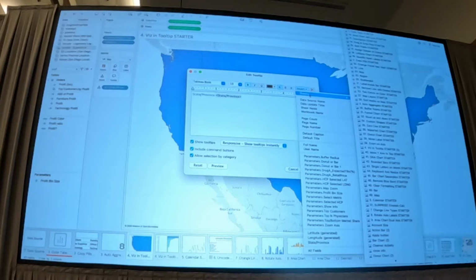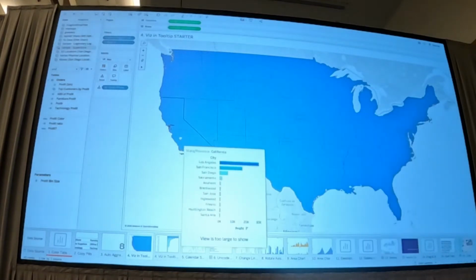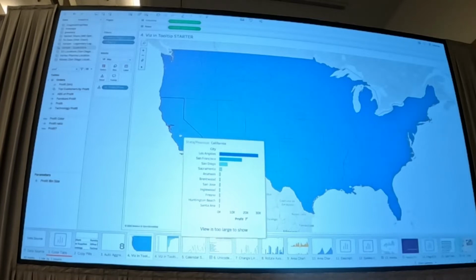And another piece of advice that I'm not good at: rename your sheets. Because here, I'm just going to have a hard time finding it. And now, while scrolling over every state, I can see the cities of that state with each profit broken down to that level of detail.